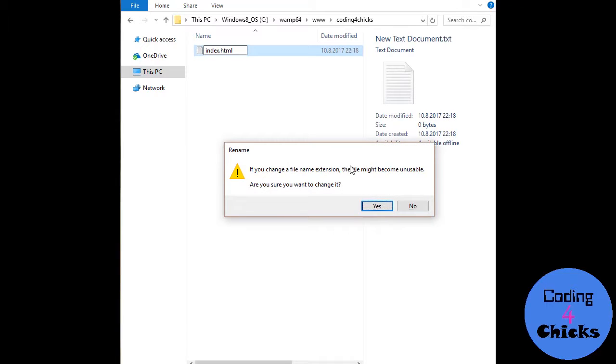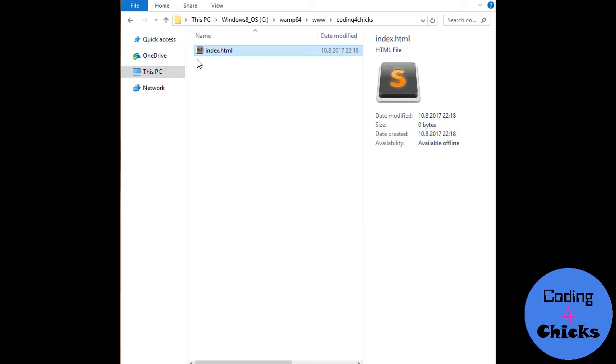My dear Uncle Windows wants to warn me that I'm changing the ending of the document. I'm fully aware of it, so I'm just going to click the yes button. In case you create the file and the ending doesn't appear, I'm going to make a troubleshooting video on how to make the file types appear in Windows. So don't worry, just watch that video and then go to this part.